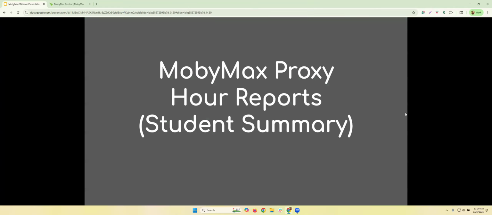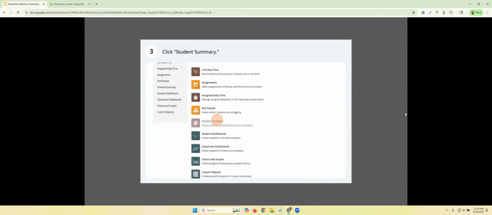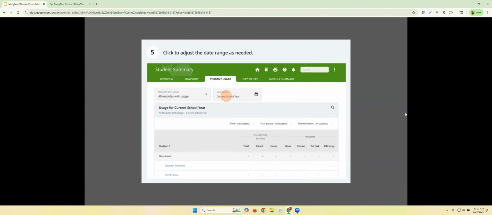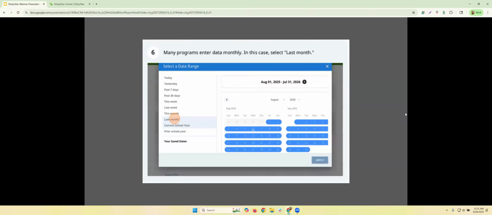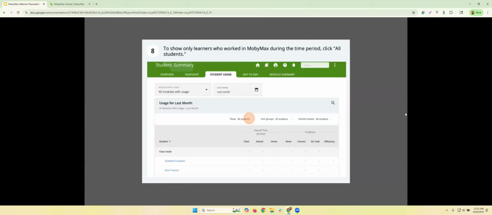The proxy hour reports I know are specific to your program, and really, we're looking at student summary. I believe this has already been shared with you or will be shared with you, and we will go into a teacher account to see this as well. You sign into your account, click on the reporting tab, click on student summary. We'll look at student usage and filter by what you want your date range to be, in this case, last month. If you do these monthly, it's a great way to see a highlighted range of data. You click apply, and then you see all of the data for the last month.